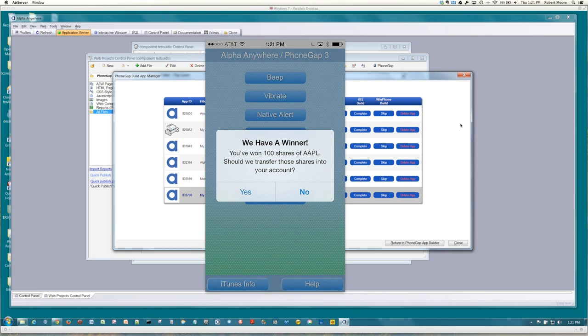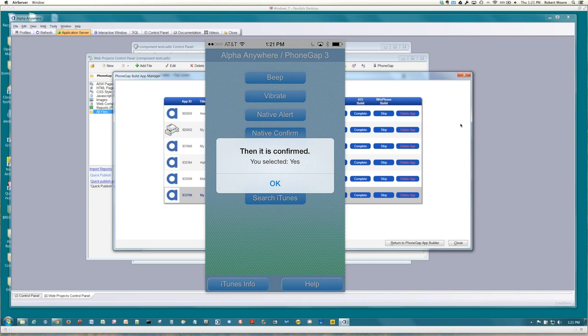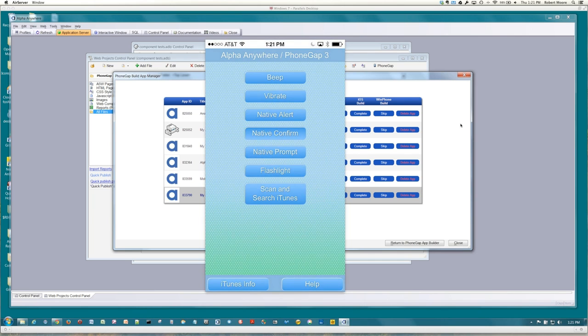In this case, it's sensed that it's on an iOS device, and because it's on an iOS device, it awarded me 100 shares of Apple. If we were on an Android device, it would have awarded me 100 shares of Google. So I actually would have been better off on an Android device today. But that's a native confirmation box, and this is a native prompt box.